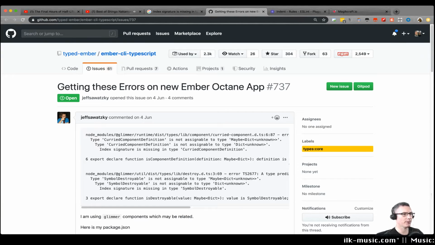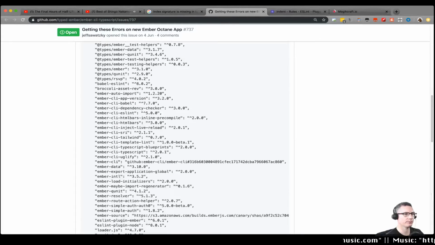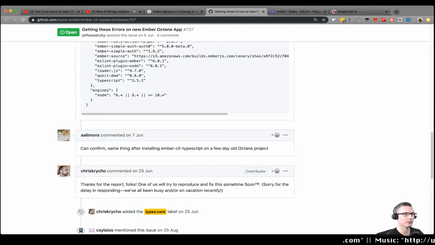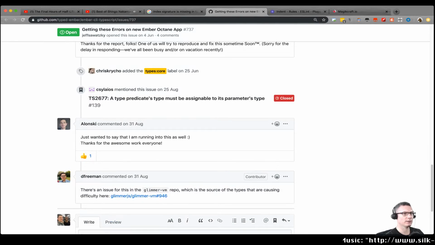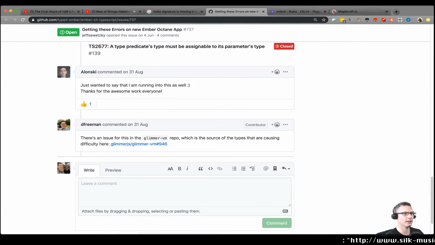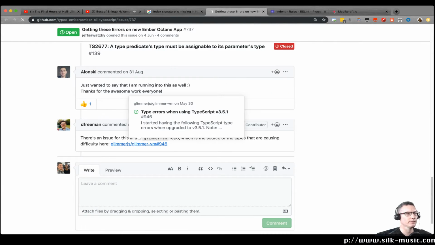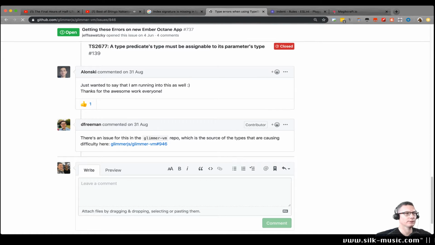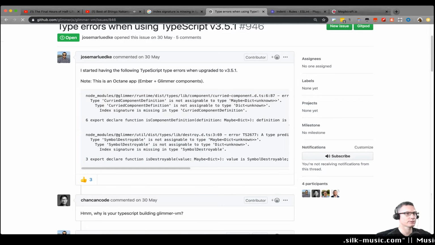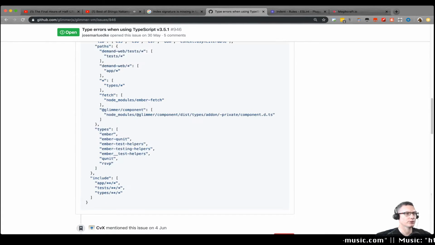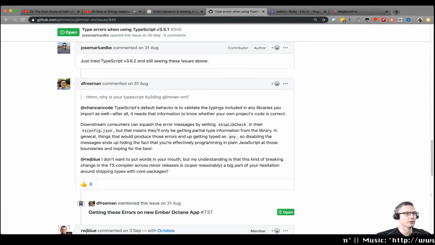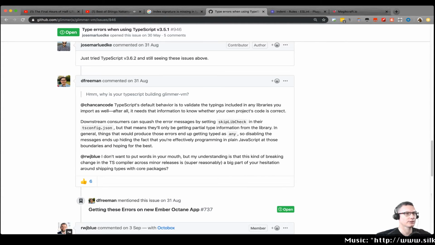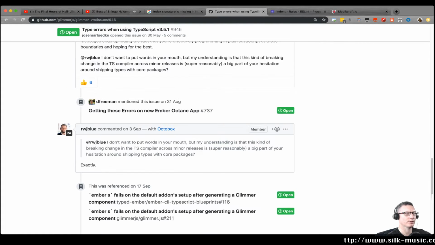Yep. Glimmer components, package JSON, so can confirm. Yeah, 7th of June. Okay, run into this as well. Issue, source of the types are here. Okay. Yes. 4th of June. TypeScript. Downstream, squash the error messages. Nah. Don't want to do that if I can avoid it. Oof.